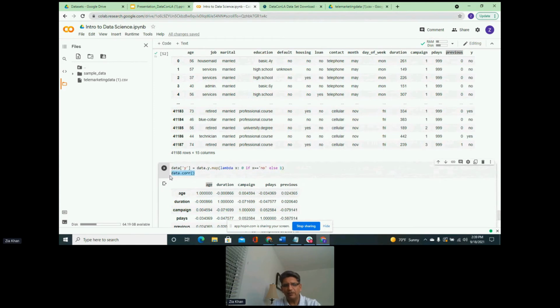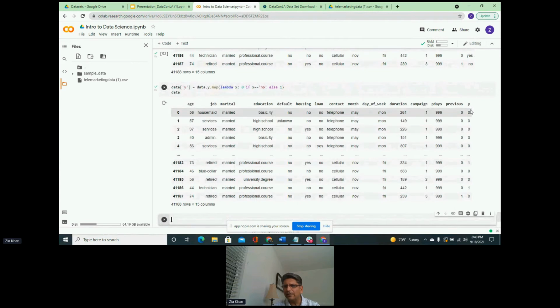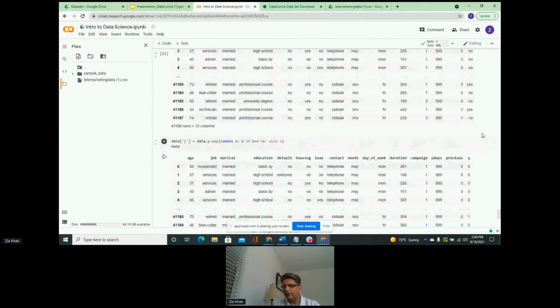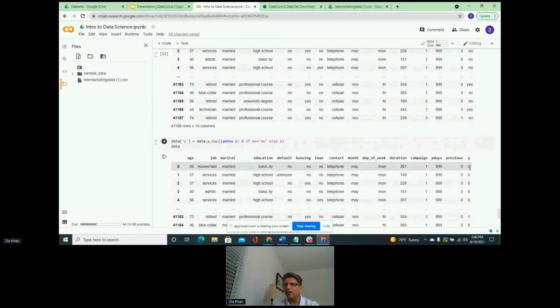And if it is anything but a no, replace it with a 1. Let's first look at the data after we have done that so that we know what happened. Once we run this, you can now see that this Y column has converted into 0 and 1. And these two were yes. 41183 was a yes, and if I go here, 41183 is a 1. Everything above was a no, everything above is a zero here. So using this lambda function, we are able to convert our target feature, our target variable y, into zeros and ones.